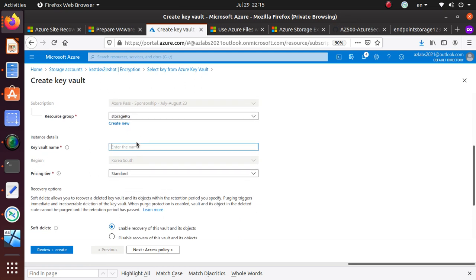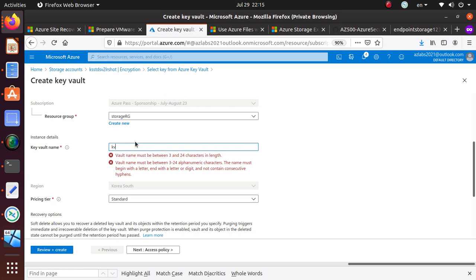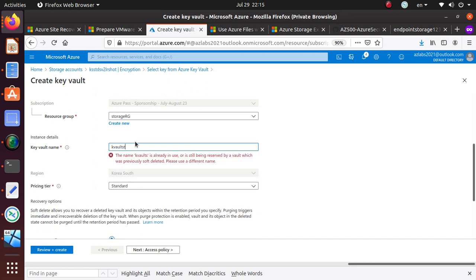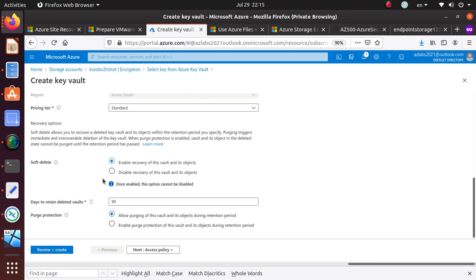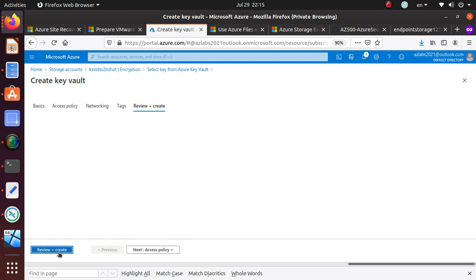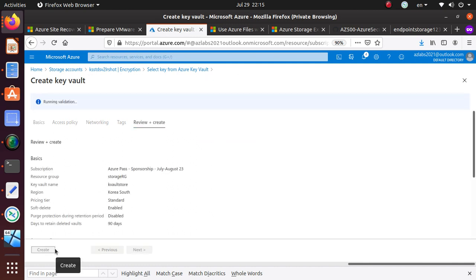Storage RG, so KV, key vault. Let's see if that name is available. So that's all good. I'm just creating a very simple vault, so I'm not going to do too much. That's going to create the key vault for me that I can use to store my own encryption key, if I like, to encrypt my storage accounts. It will not be managed by Microsoft, it will be managed by myself, although I'll be using a Microsoft service, Key Vault, to manage my keys. So let's see what happens.